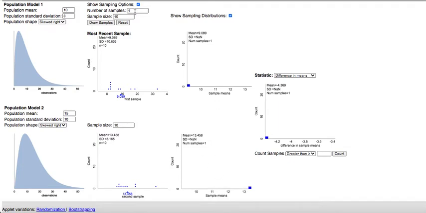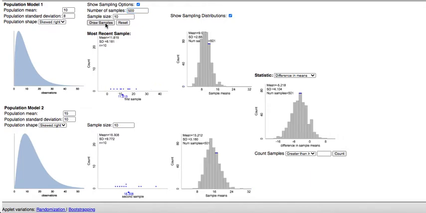So now, instead of grabbing one at a time, I'm going to change this to say, let's grab 500 samples. 500 samples of size 10 from here, 500 samples of size 10 from here, graph the sample means, and also graph the differences. And so I'm going to select Draw Samples. Okay, and so here's what we have after, I guess now, 501 samples have been drawn. This is the most recent sample, the 501st sample from this population.